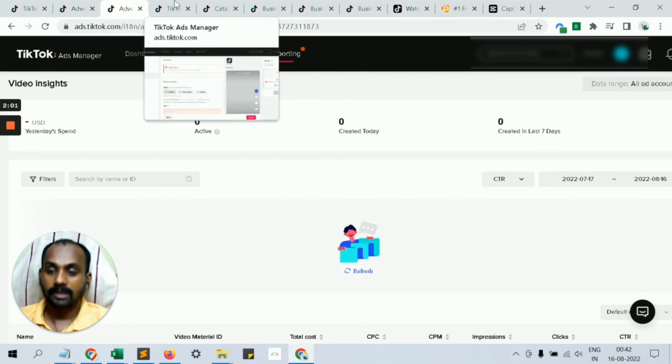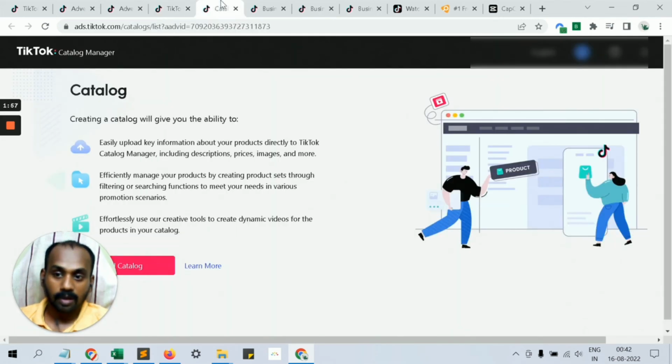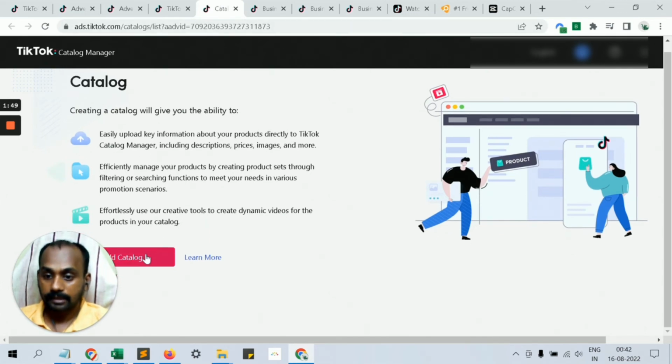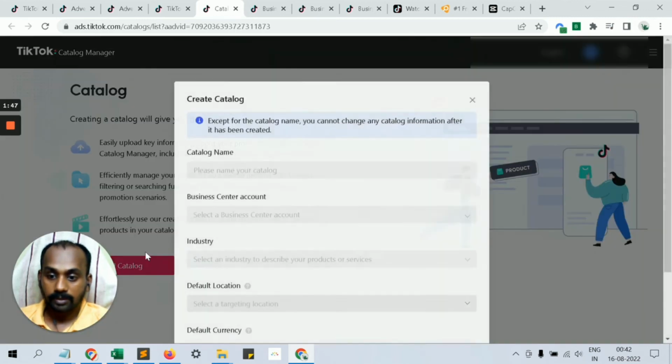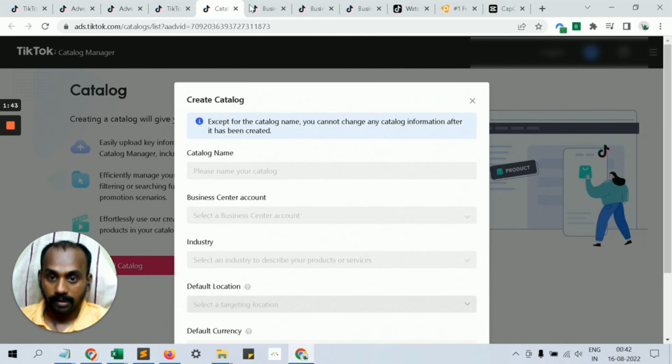What if you have an e-commerce store and you want to promote it? TikTok has something similar to Facebook Commerce Manager, as I explained in one of my previous videos. In TikTok Catalog Manager, you can add catalogs, and then you can use those products to promote your product.